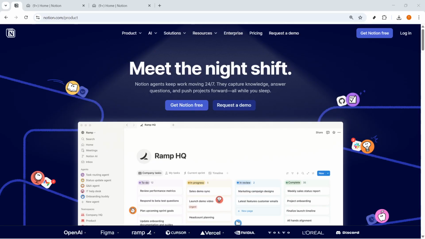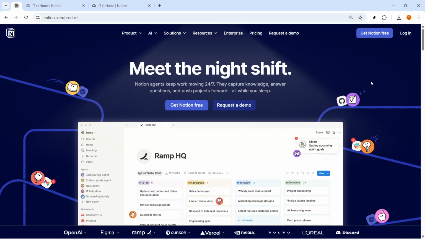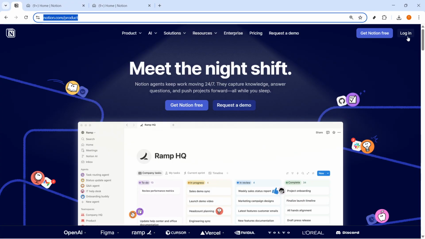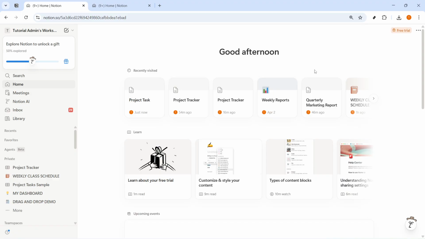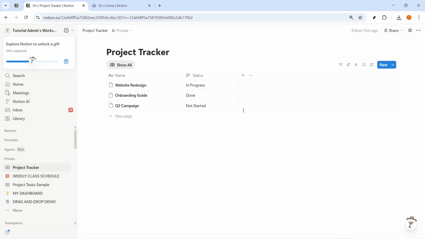In today's video, I'm going to teach you how to export and back up your Notion data. Open Notion and make sure you're already signed in. Once you're in, you should be looking at your main dashboard or the page you want to back up first. We'll start with exporting a single page, which is a great way to save important work before making changes.